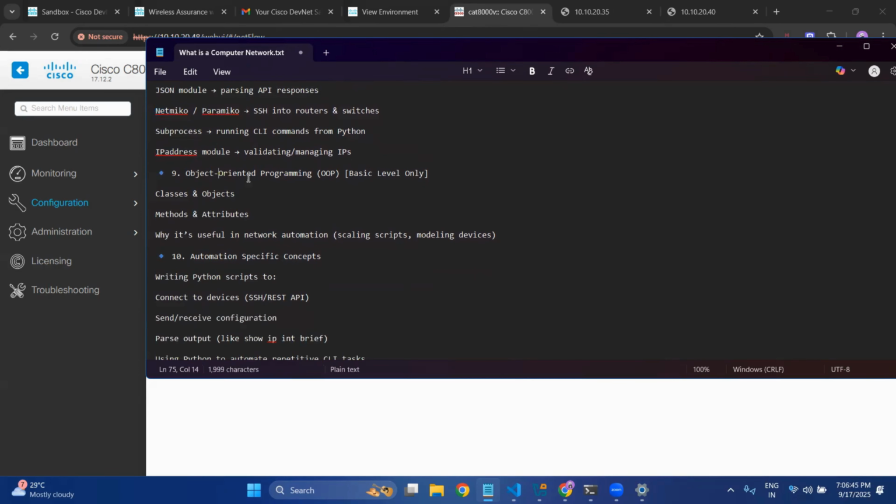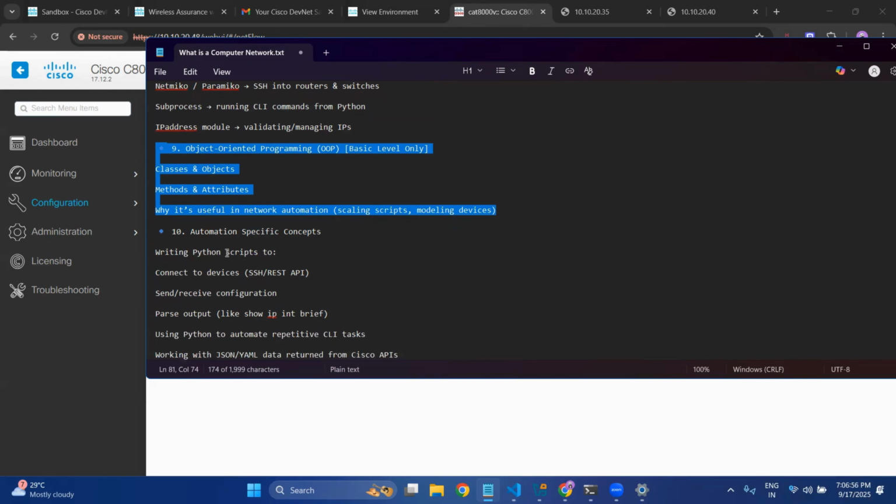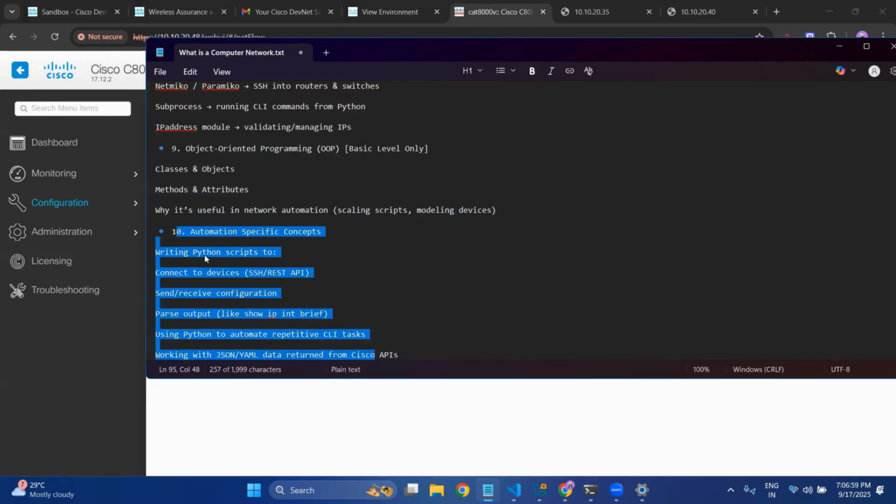Okay, this thing doesn't need it here. It's just scripting theory basics, like how to write a script and how to scale the script. And at last we will be doing the automation-specific part, which is writing a Python script, connecting to the device with SSH using Netmiko or Paramiko, and sending and receiving configurations. We'll be doing show IP interface brief. And we will be creating a VLAN first, then disabling a switch port, then adding an interface, many things.